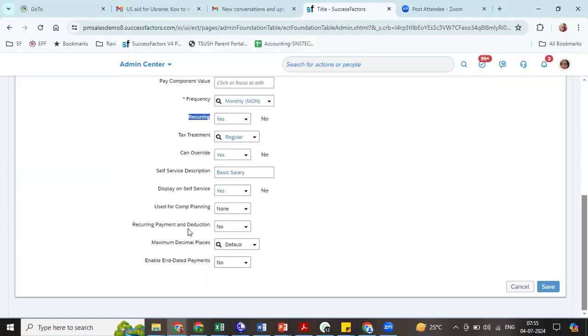Now it can be paid. Now I want to pay the employee 5,000 per month for the next 3 months. So I have the start and end date. So that is a recurring payment. And then you have recurring deduction, salary advance.